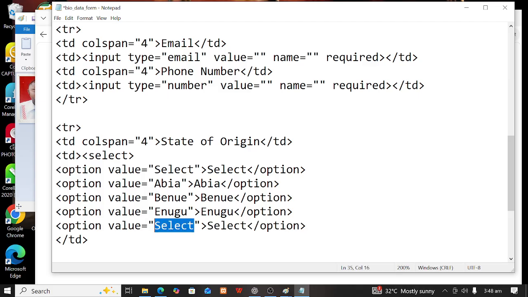After Enugu, we have Nasarawa. What? It's double S? Okay. Then let's leave it at this. So after you are done with this, you can just close what? Your select tab. Close your select tab.